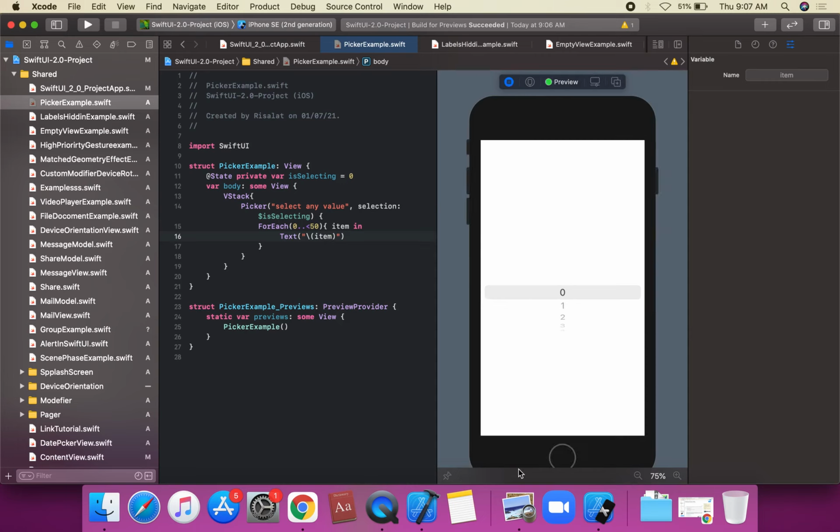So first of all, what is Picker? A control for selecting from a set of mutually exclusive values. Suppose this one is to select 2 values, and this one is to select 4 values. Suppose this one has to select 8 values. Suppose we say 10.